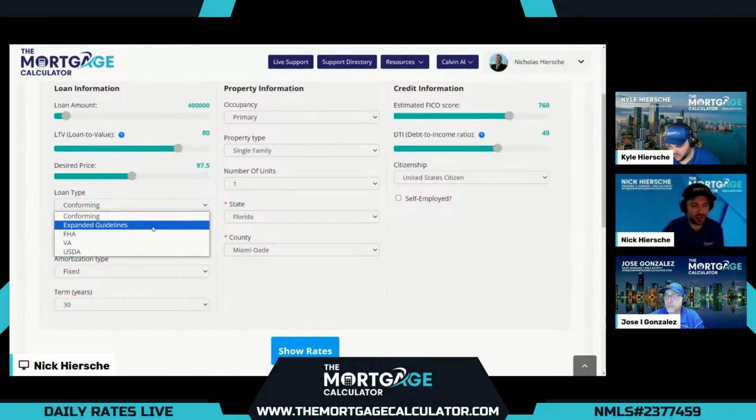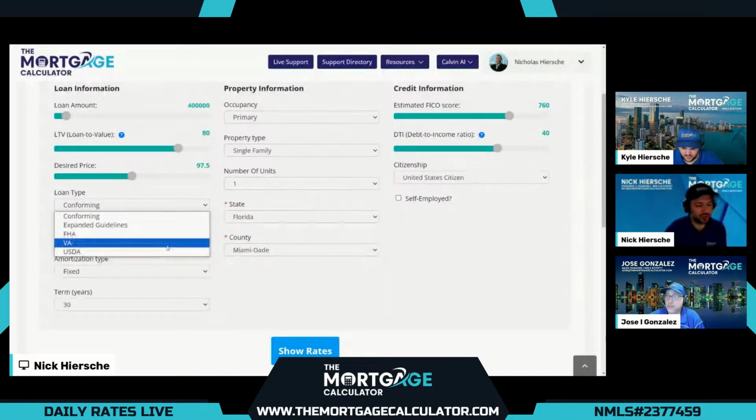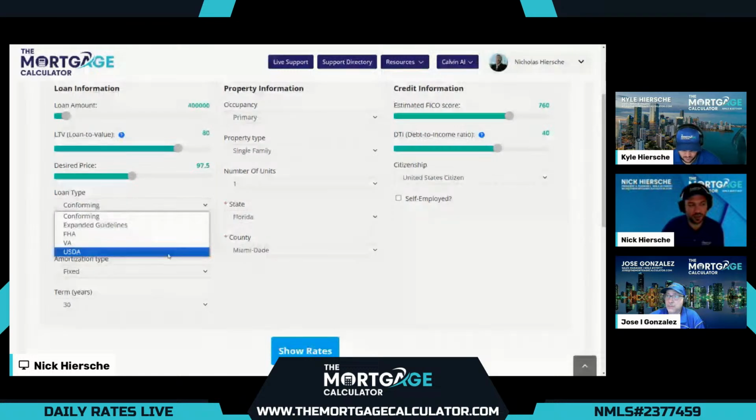We also have VA and USDA. VA is only for eligible vets and active service members. If you are, just let us know. We also have USDA for properties. We did one on that this week. Just check that out if you're looking in those USDA areas.